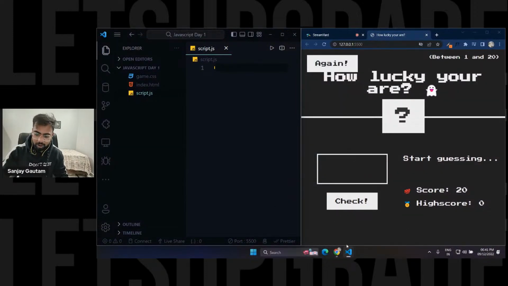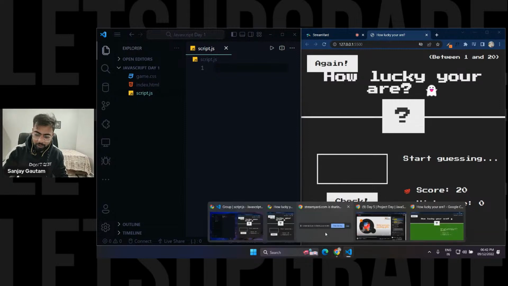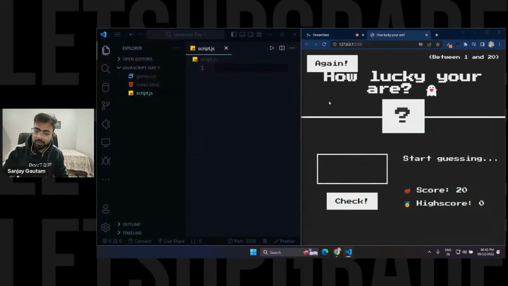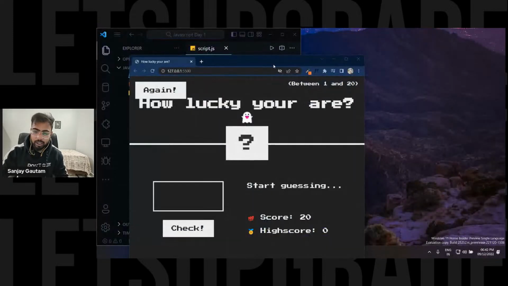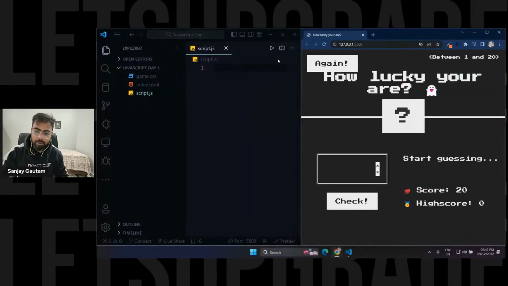So let me just remove the previous one. Yeah, so I'm just going to close this one, and this is our basic structure for our application. And right now it's literally blank, nothing is going to work. See, literally nothing is working. Now somehow we need to make it work. So let's just take up this challenge, and let me just put this thing here.